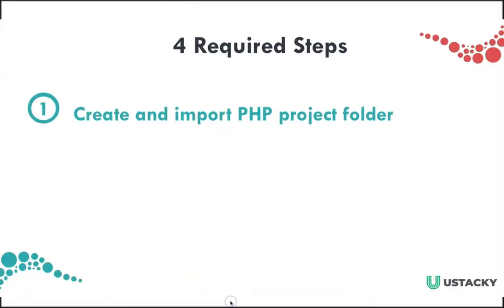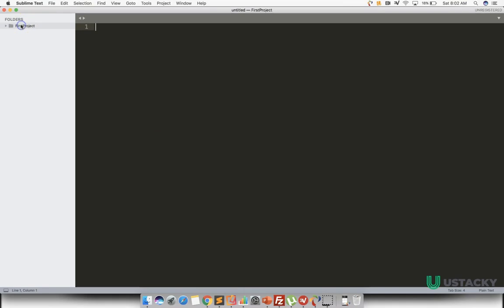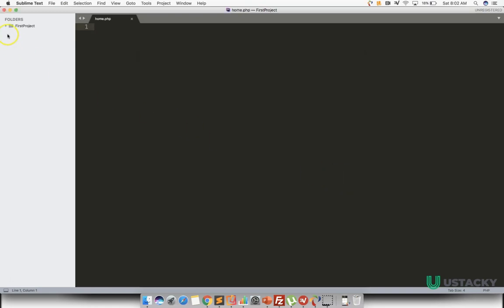So let us move to the second step. The second step is to create a PHP file. A PHP file is just like any other file, but with a .php extension. Let us create the file. In my IDE, I'll be creating a file inside my project. So we have new file. To save the file, I have Command S. On Windows, you have to press Control S. You name the file, let's call it home.php because it is a PHP file. It's going to be stored inside this project, that is my first project folder. Okay, so with this, I've completed the second step, which is creation of the PHP file.